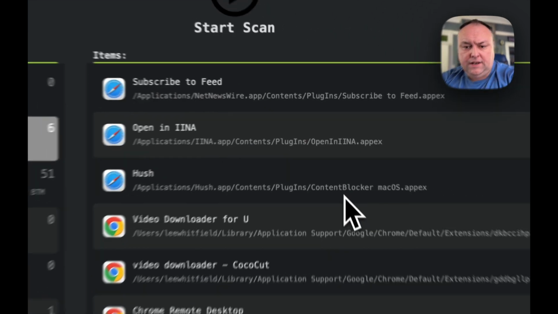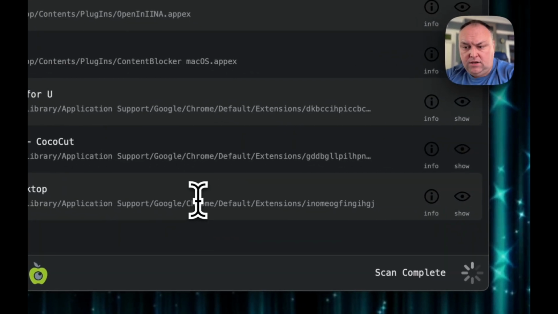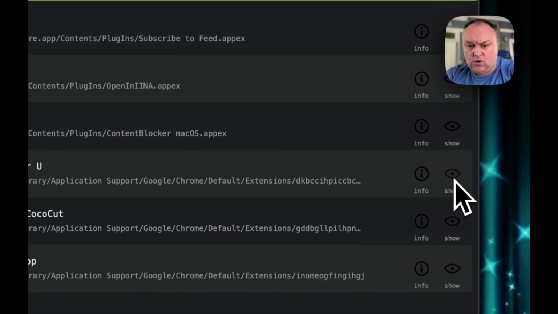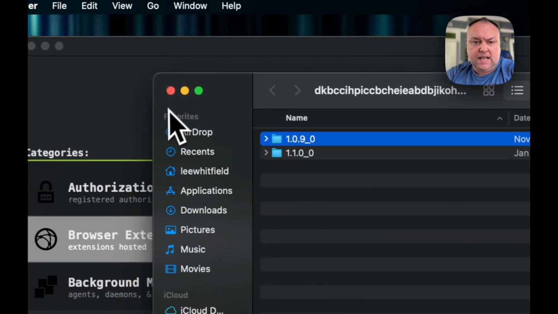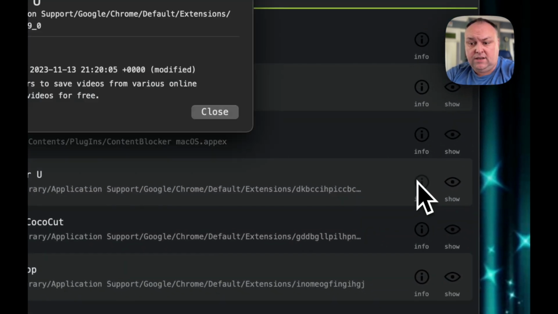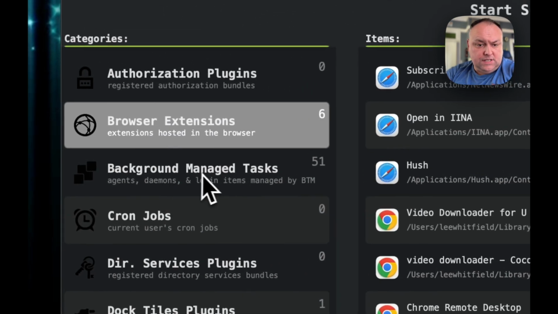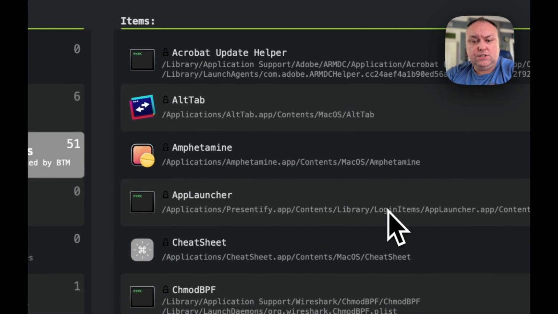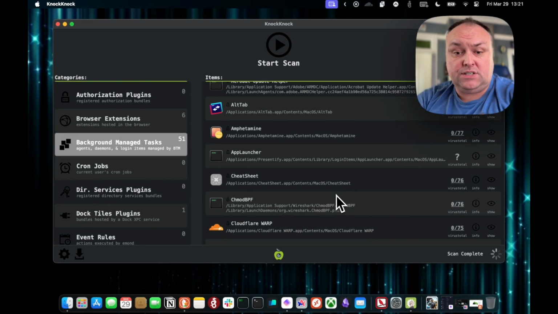Okay, so let's take a look at a few of these, right? We've got some browser extensions, okay? We can look in there to see if there's anything suspicious. And if there was, I could say, just show me this. And it will show you exactly where that is found, and you could then delete it if you so desired. Okay? What else is there? Background managed tasks. So here you can go through and see if there's anything which looks remotely suspicious, right?